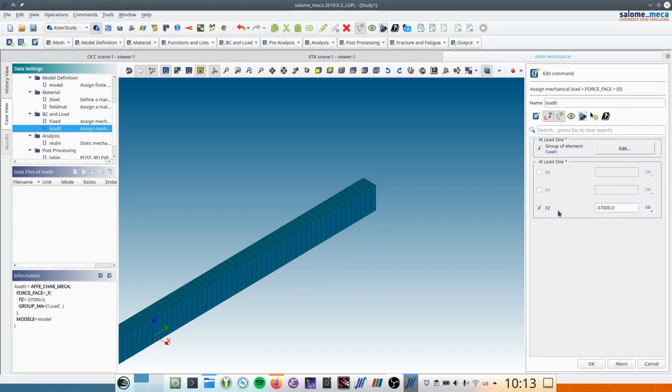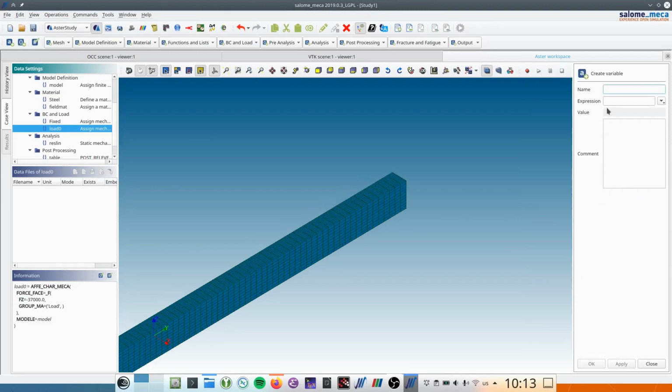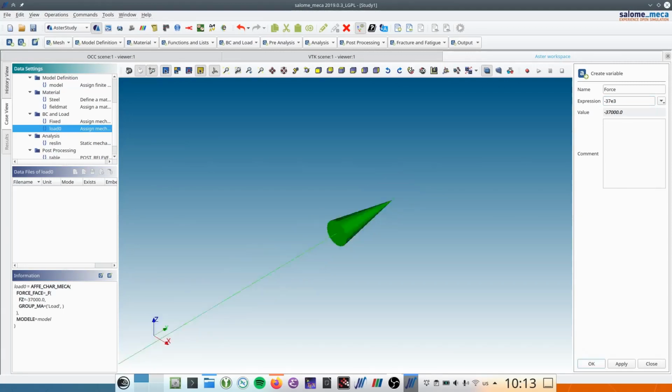And now in FC false, let's change the number into a variable. We click on the drop-down menu and click on Add a variable. Name it false, and for the expression, whichever number you may prefer. Let's say 37 Newton. Okay.